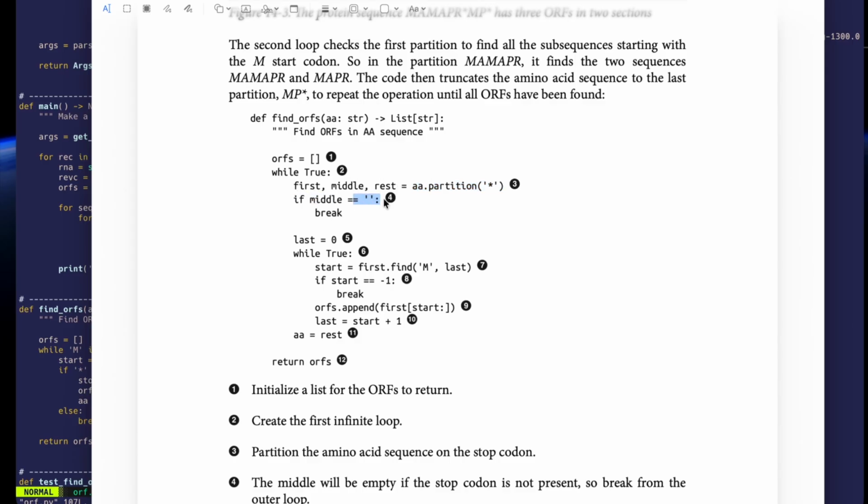If it's the case that there's nothing in the middle, then there's no stop codon, so I can break out of this loop. You see here I'm in an infinite loop, so I'm just going to keep executing this loop of code until I hit the condition of breaking out. Then I'm going to establish my last position, and I have a second infinite loop in here where I look in the first part and find an M starting at the position of the last place that I looked. It's going to initialize to 0. And if you remember, find does not raise an exception. If it doesn't find anything, it returns -1.